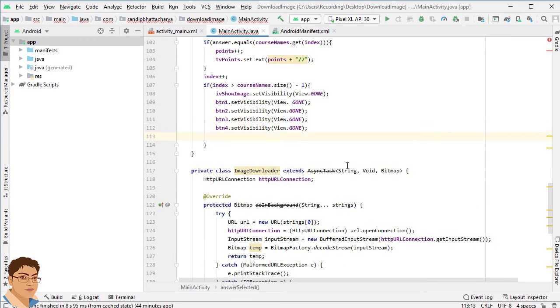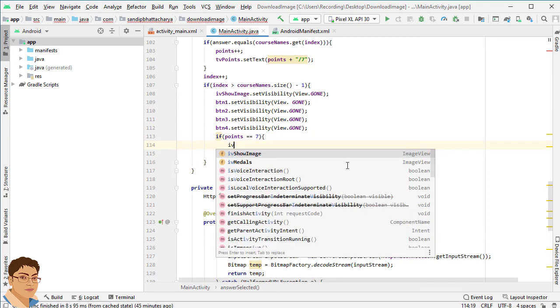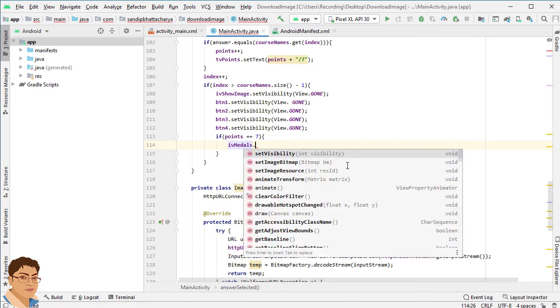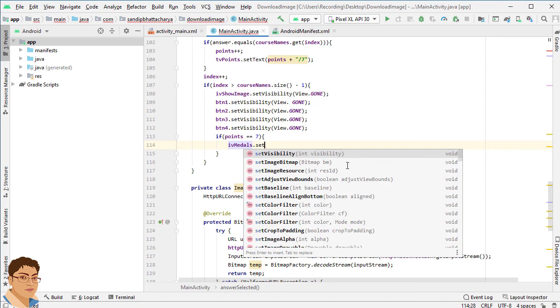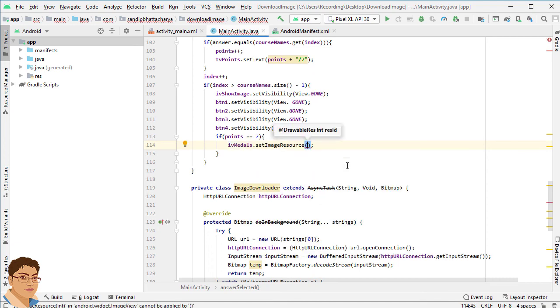If points is 7, we will show a gold medal. If 6, silver, and if 5, bronze. So for that, write if points double equals to 7, IV medals dot set image resource, and inside that we need to pass the resource name.